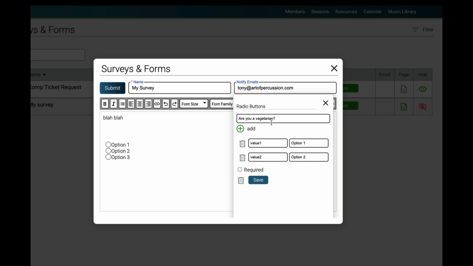Okay, now you're going to see option and value. Now, this is a little bit confusing. Let me explain it. Option is what the user is going to see. So we would want yes or no. Now, sometimes this answer might be a little bit long, but you're just looking for maybe true and false, or 1, 2, or yes, no in this case.